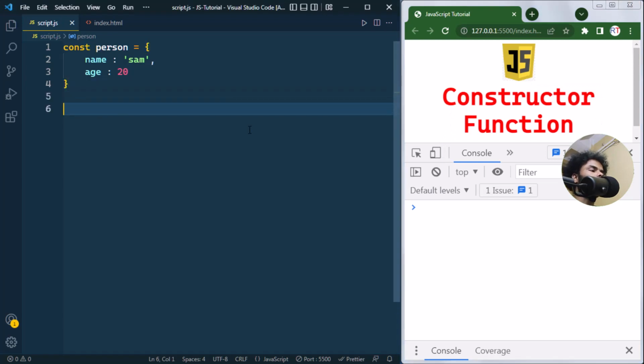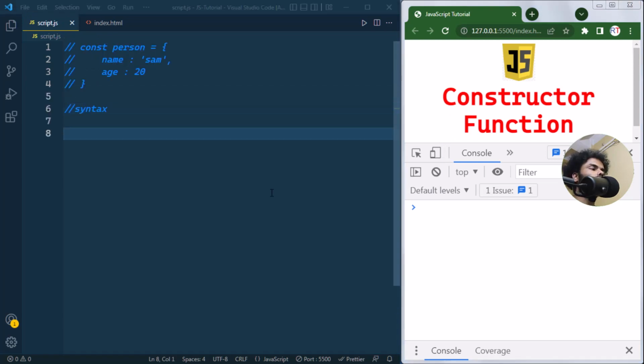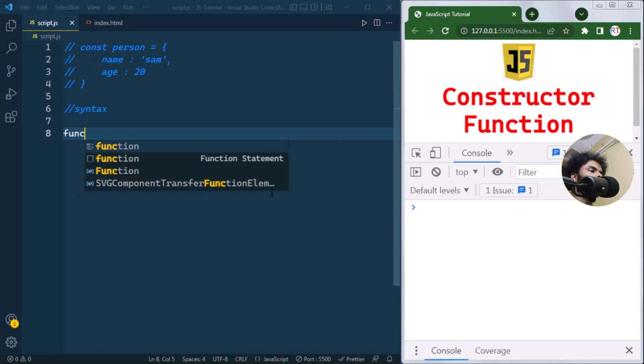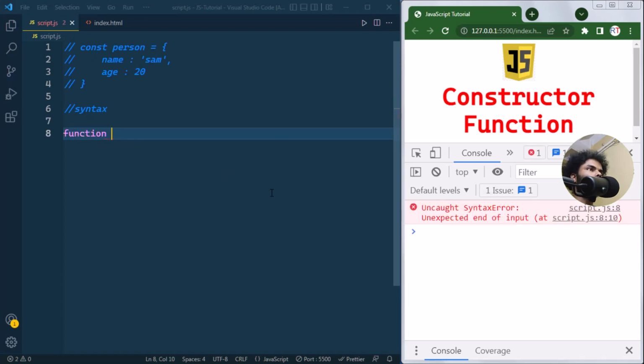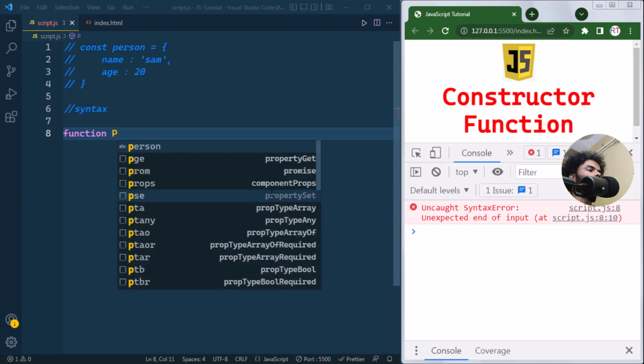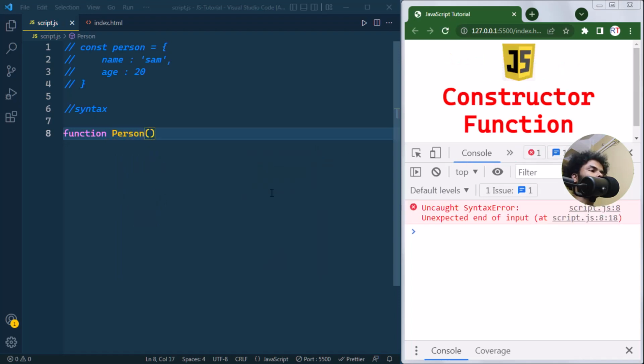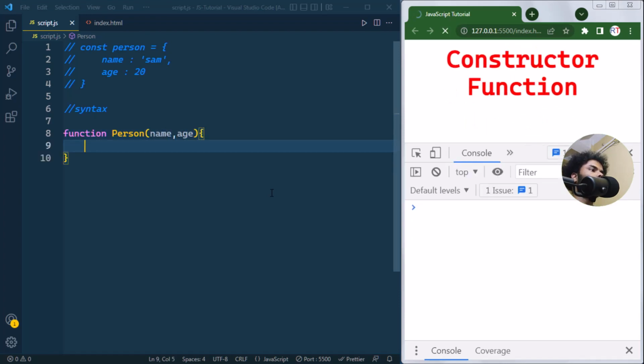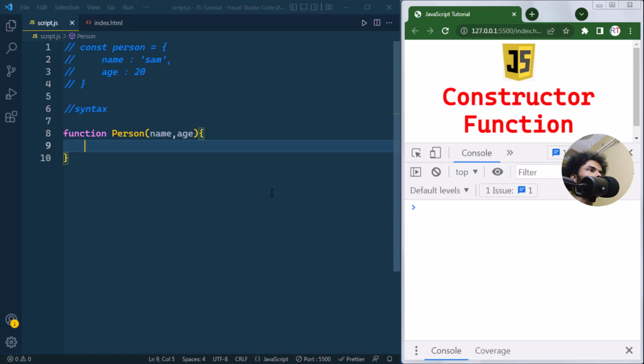So let's see the syntax of the constructor function. To create one constructor function, first of all we have the function keyword and then the name of the constructor function. The name will always start with a capital letter and then it can take multiple parameters. So it will take name and age, and then inside the constructor function we have to define the properties. So this.name will be the name parameter and this.age will be the age parameter. Here we have defined two properties, name and age, and their values will come from the parameters.